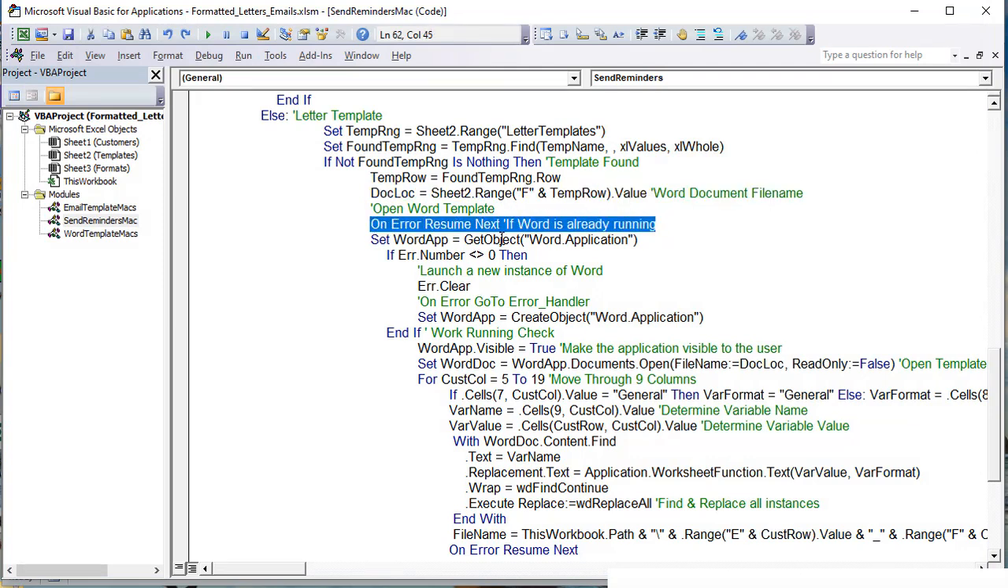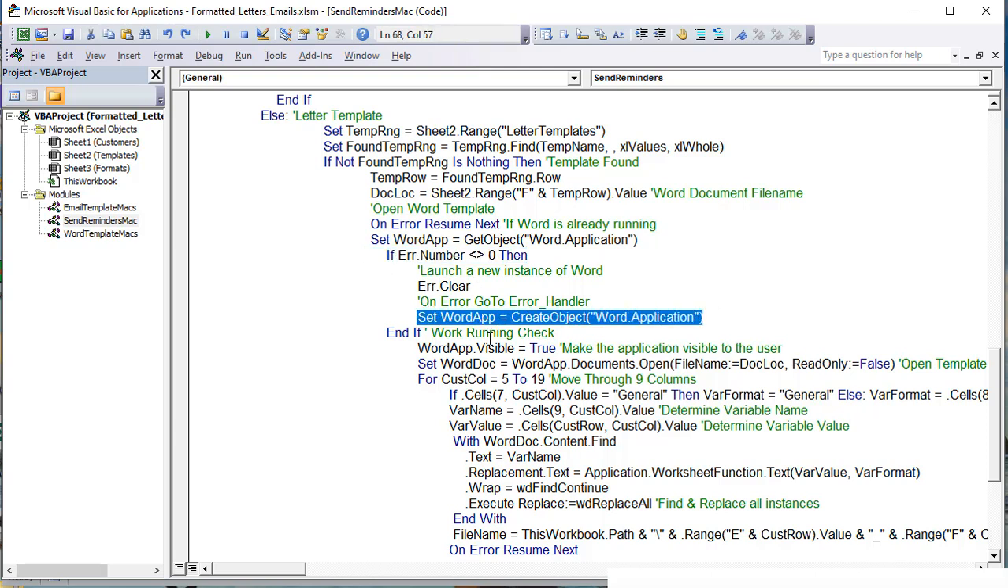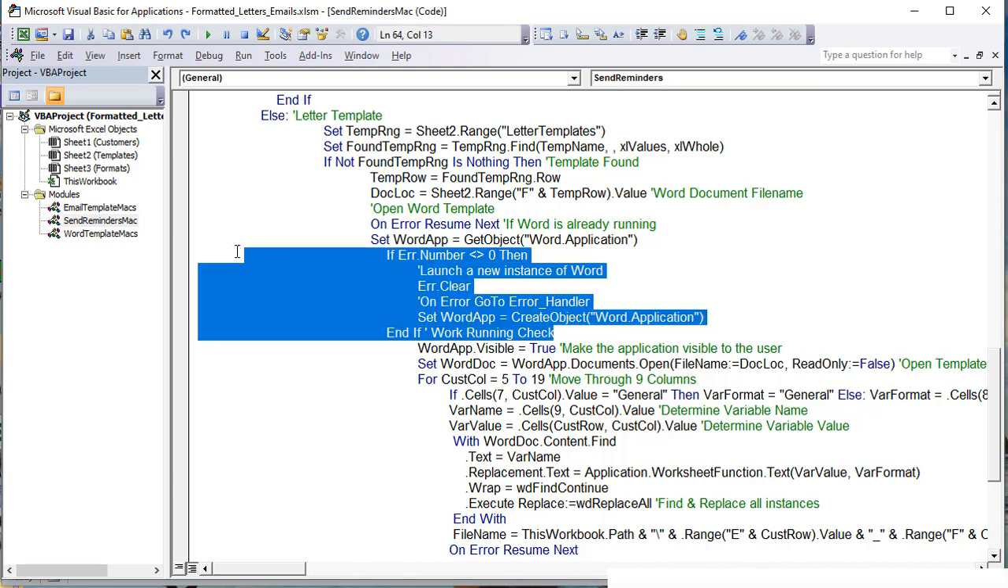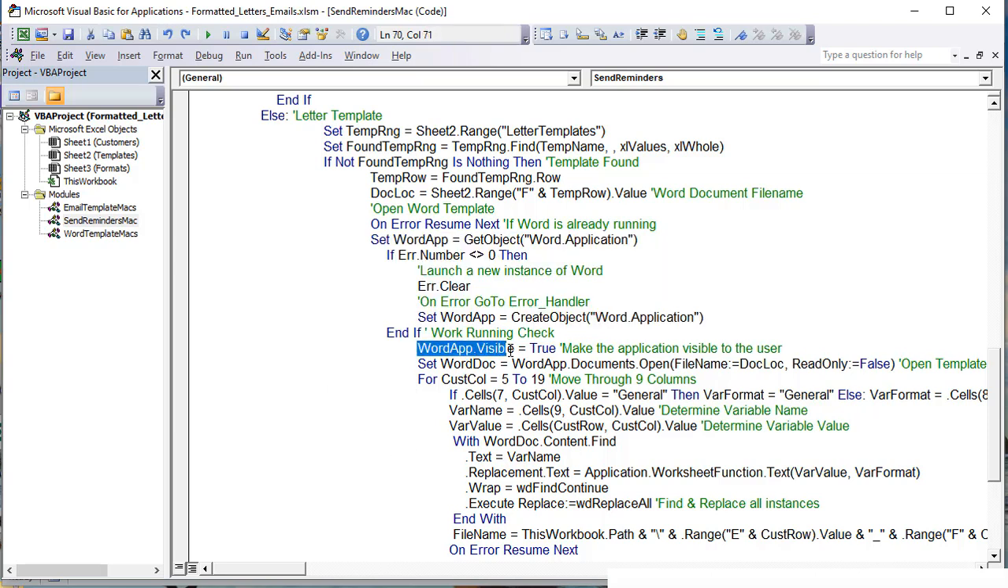So On Error Resume Next, in case it's already running, it might create an error. Set the Word app to Word application. This is going to set our Word application, which has been defined as an object, to a Word application. If error number does not equal 0, then we can launch it, create object Word application. If there's no error, we don't need to create it. And this is just going to make sure that Word is running. If it's not running, it'll open it. Next up, we want to make sure it's visible. I want to make sure that the Word application is visible. Sometimes it can be hidden or in the background. We want to make sure it's visible.